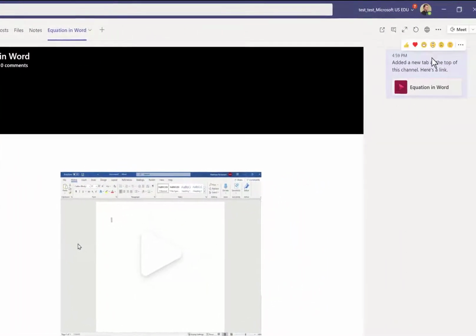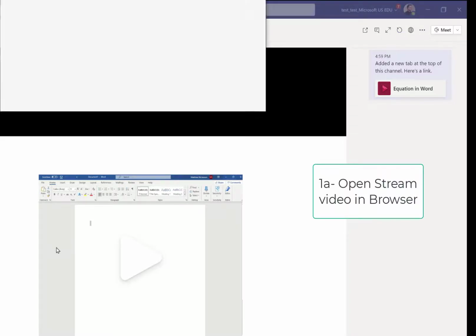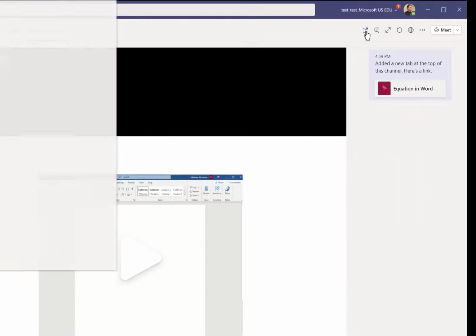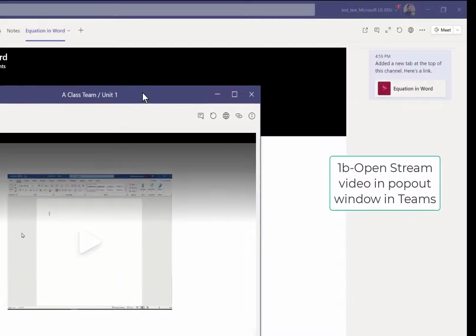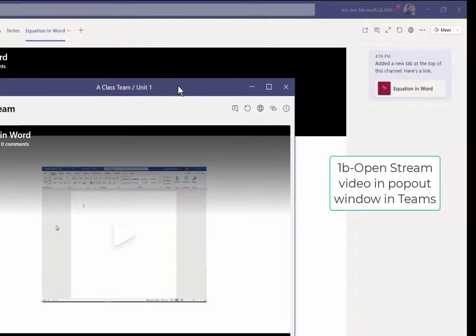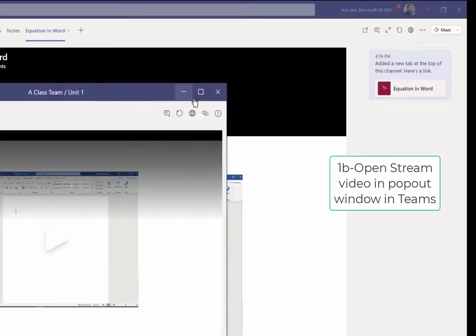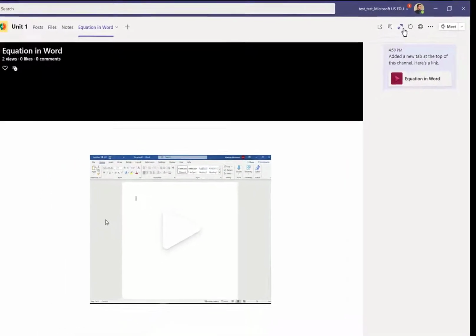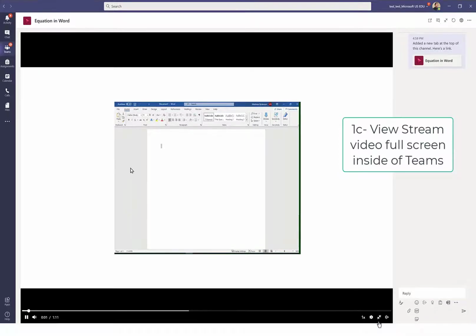The different kinds of options that I have here include I can open it in a new tab, so that's right up here. I can open it as a pop-out tab. That's actually, to me, a new feature. I don't know how long it's been here, but that's something I have not tried in Teams. I'm still in Teams, but I can pop this out as a separate window. And I can go full screen. Full screen is right down here.